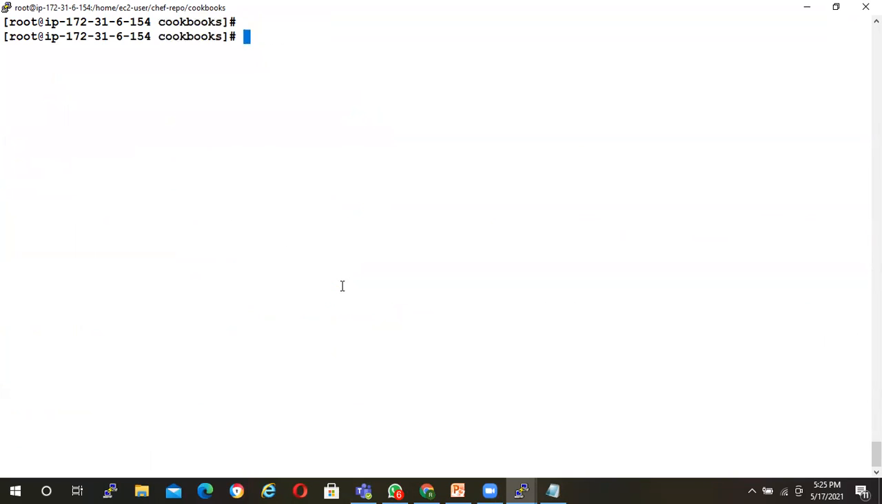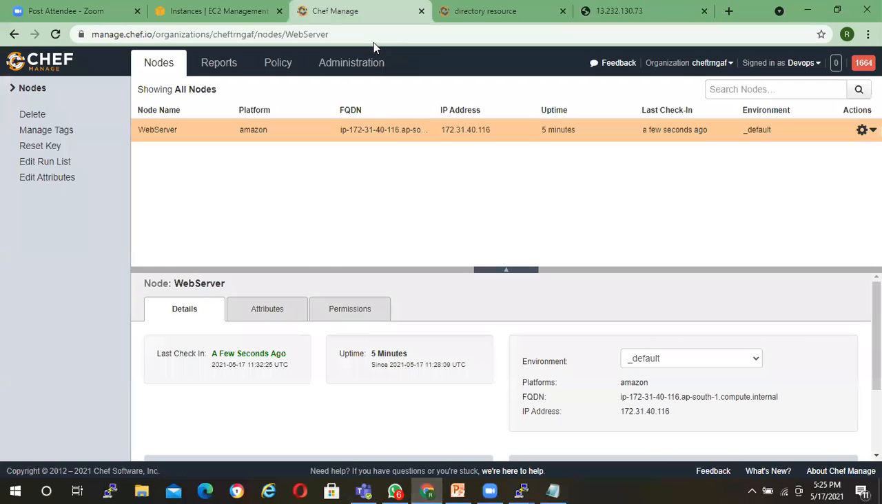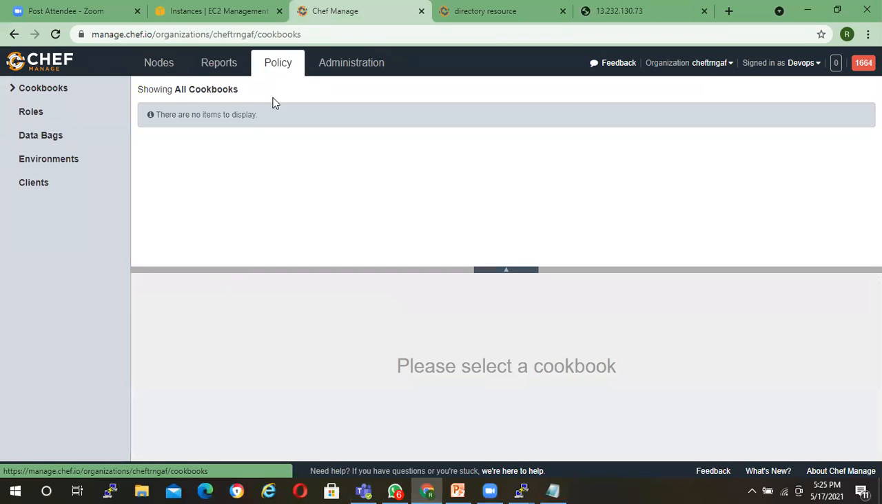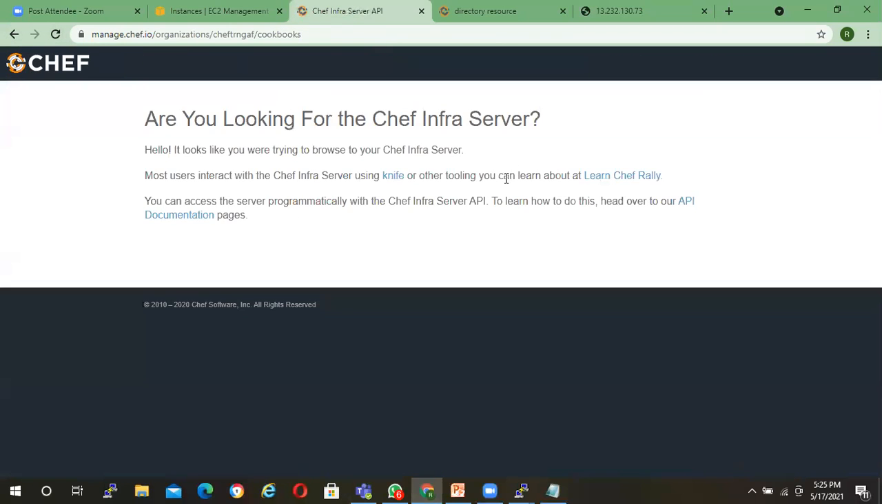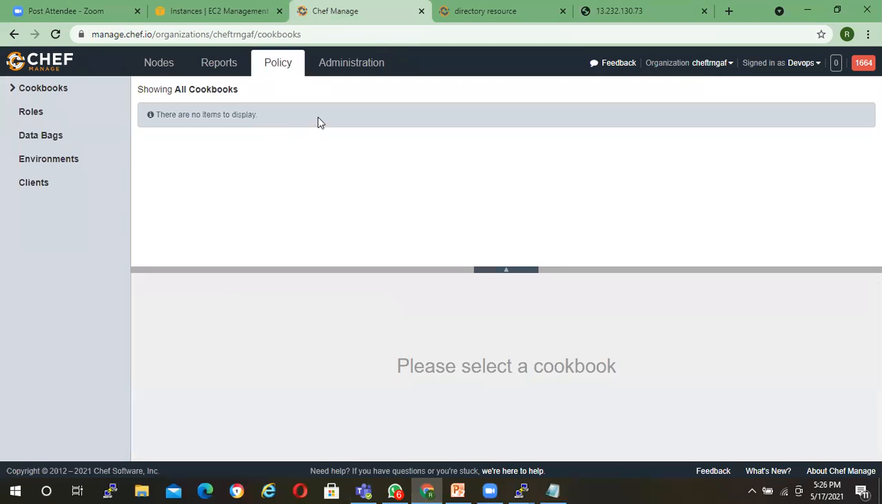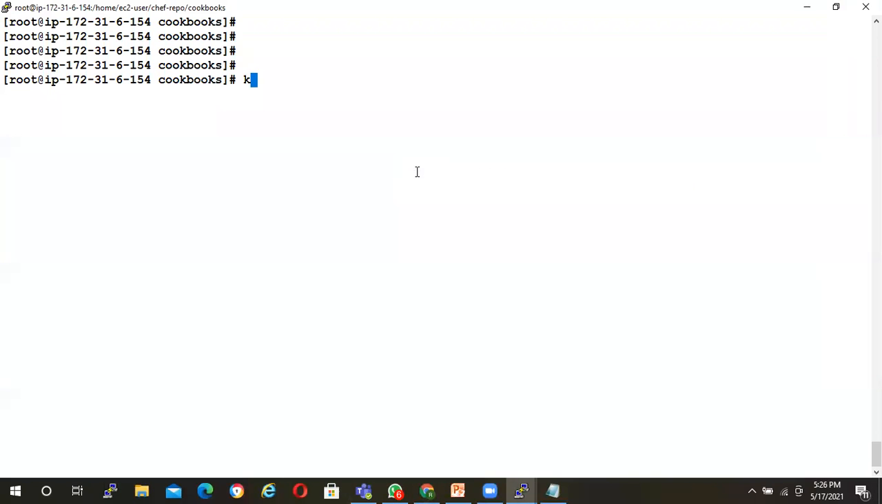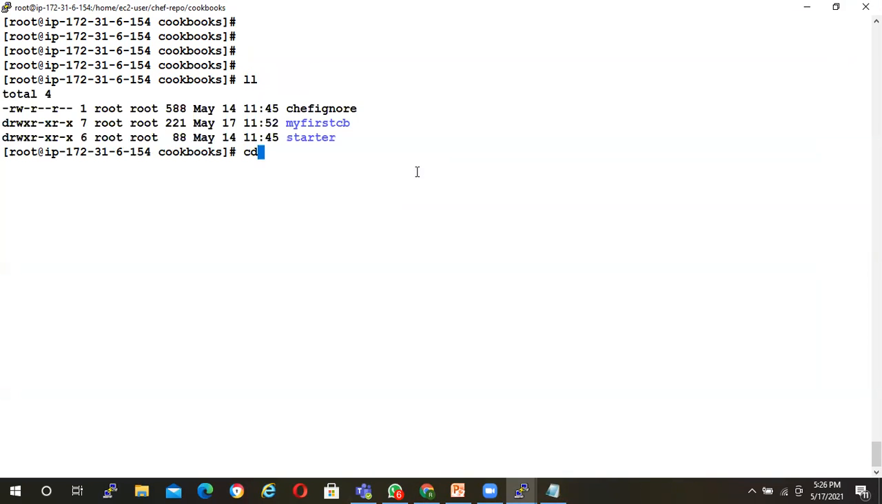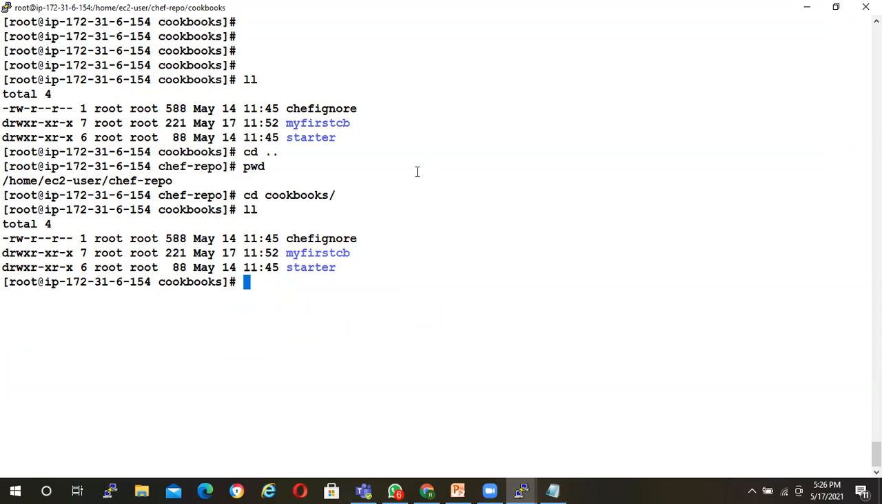So let me upload this to the Chef server. Let me go to the Chef server. Under the policy section, I don't have any cookbook. What is my requirement? Upload a cookbook here and apply that to the node. So let me upload that with knife. By the way, what's the cookbook name? So go to Cookbooks. Just click outside.